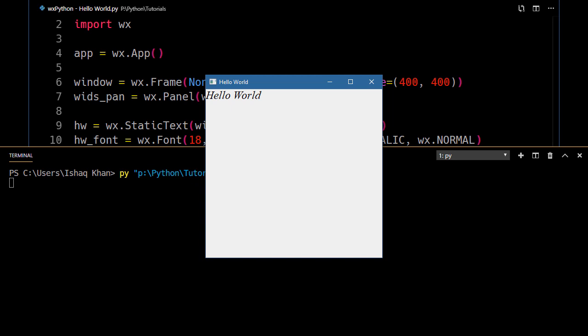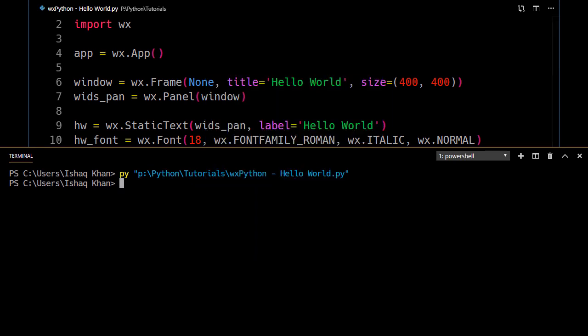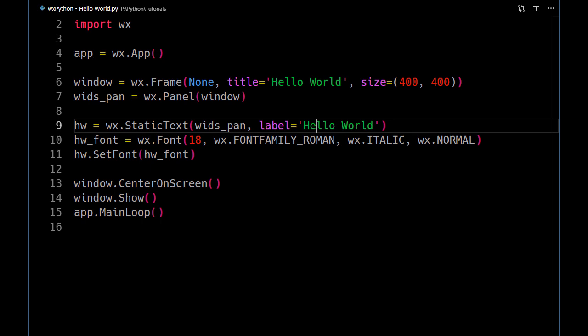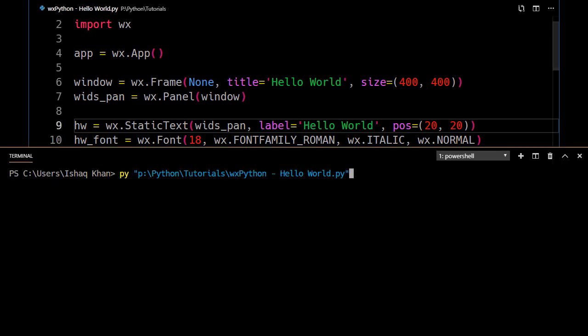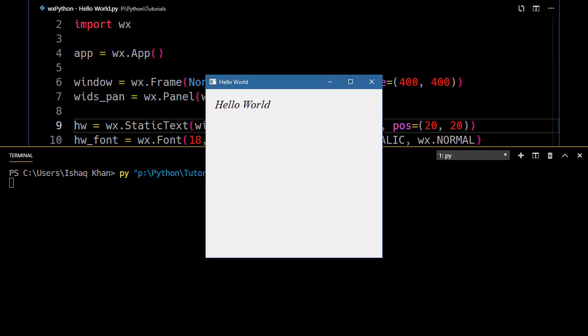Now I think we need to move it a little bit from the corner. So for this we will provide the position argument for the hw, which defaults to 0,0. Position is equal to 20,20. The first value means it will be moved 20 pixels on the x-axis, while the second value shows that this widget will be moved 20 pixels on the y-axis. So let's run our code. And now everything is looking fine.